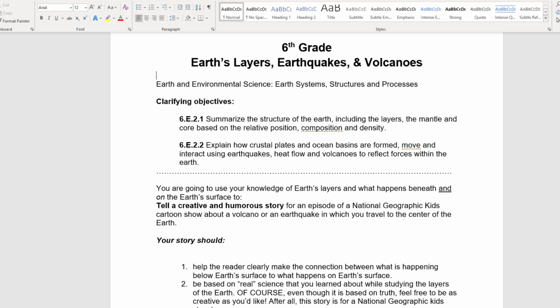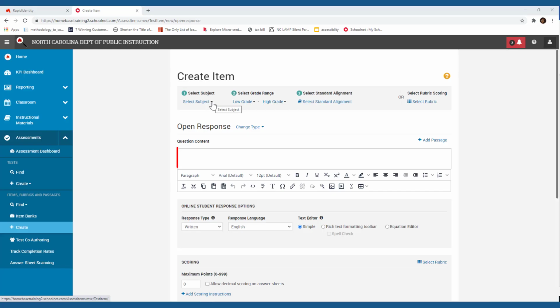Whenever I'm creating an item, I like to type my information first in a Word or Google Doc, then copy and paste the information in Schoolnet. But it's up to you. You can begin typing your information right away in the question content box in Schoolnet. Now let us create our open response item in Schoolnet.